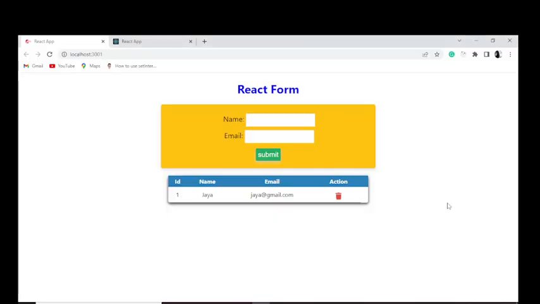So today I'll be doing some add and delete operations using React.js. This is a UI that I have already created using React.js. Here I have added one form with two input fields, one is name and another is email, and one submit button. And inside this table I have one delete icon button.